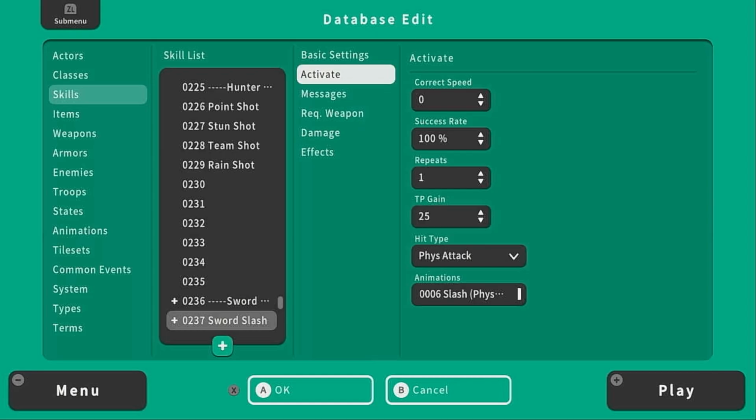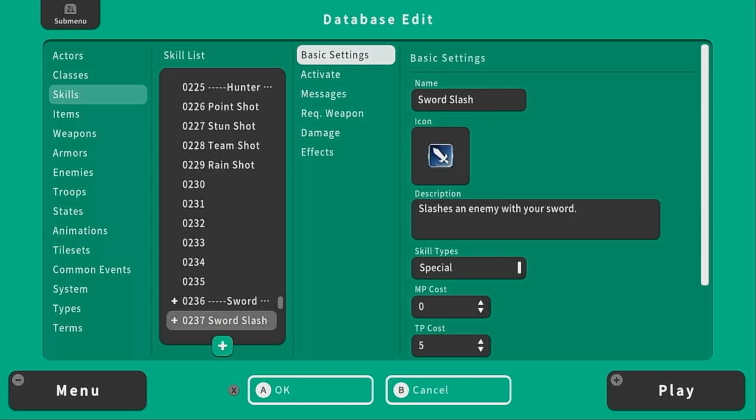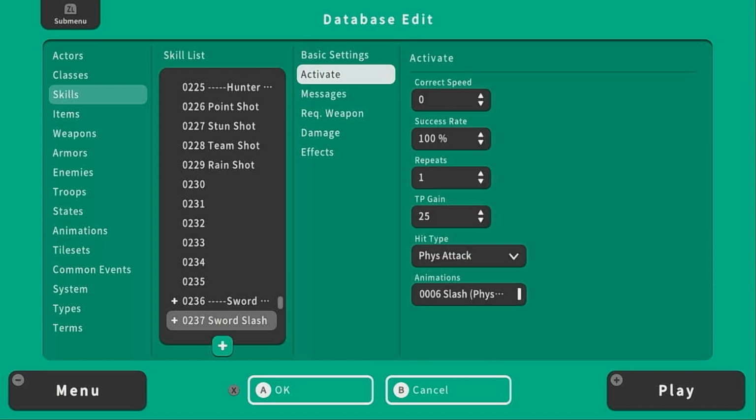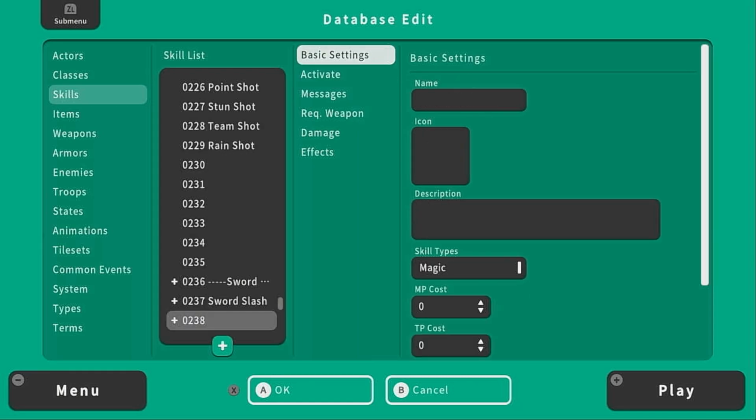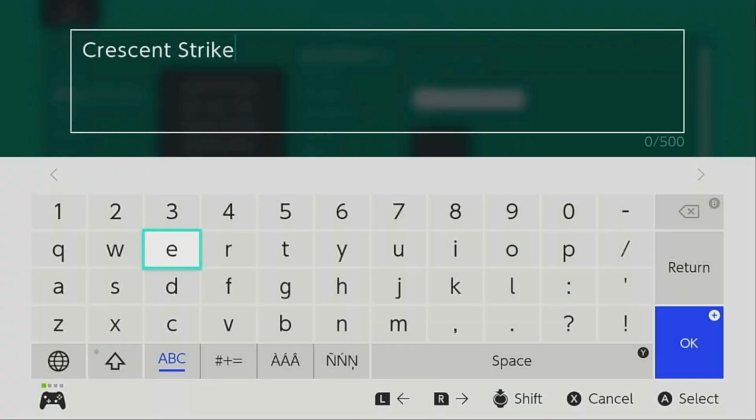The expected rotation, I guess, for a lack of better word, is that Kael would use a regular attack that costs nothing. And once he has 5 TP, he can use this sword slash, which is a stronger attack. And then that will generate even more TP for him to use on an even stronger attack. And that stronger attack is going to be called Crescent Strike.